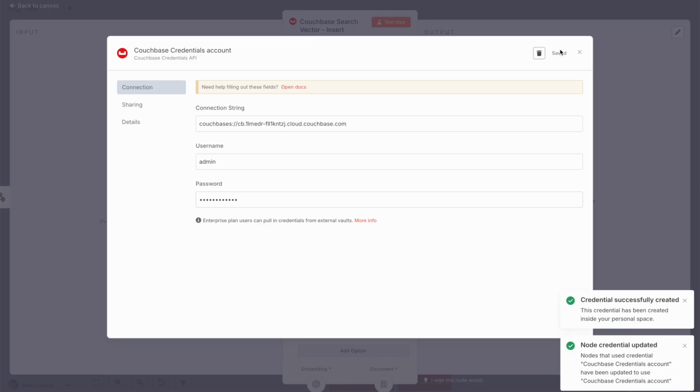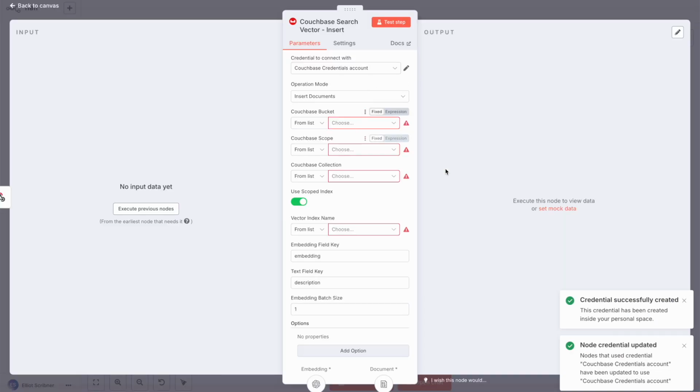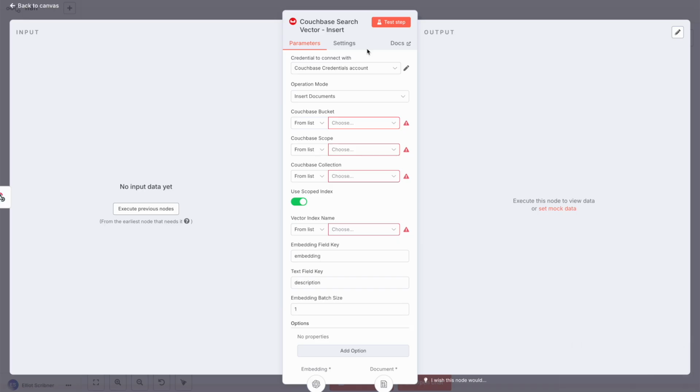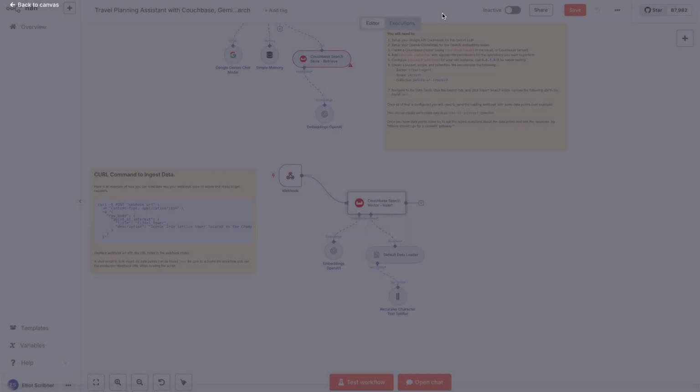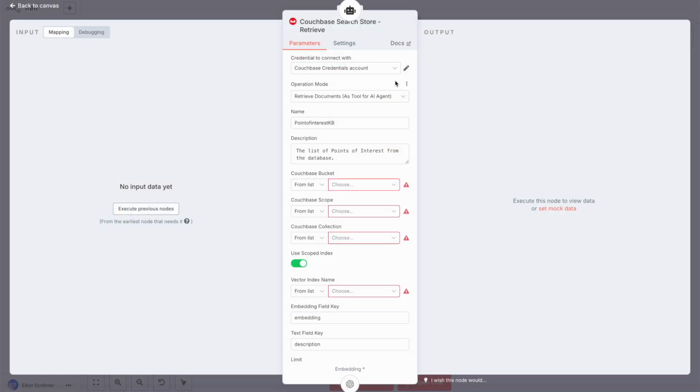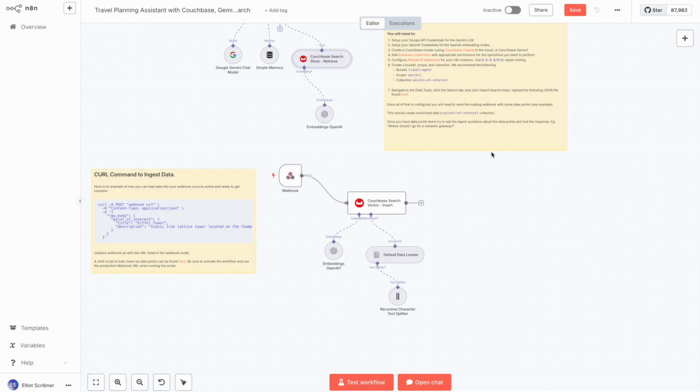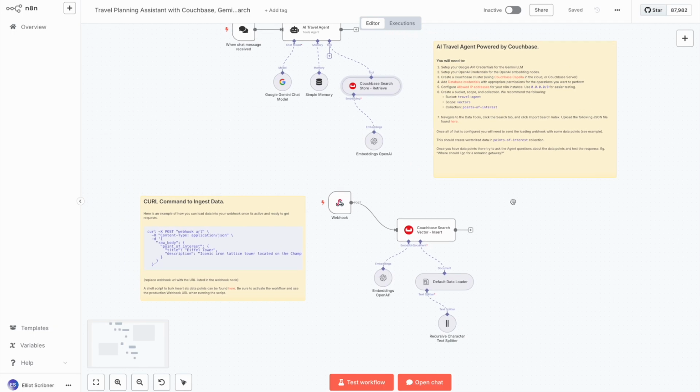Make sure I get the password correct. Cool. And now we can close these out. We should be able to check what bucket, scope, and collection we want to use, and then also select our index. We'll do the same for the other Couchbase vector node as well. Travel agent, vectors, points of interest, and we'll use the POI index. And I'm going to save those changes.